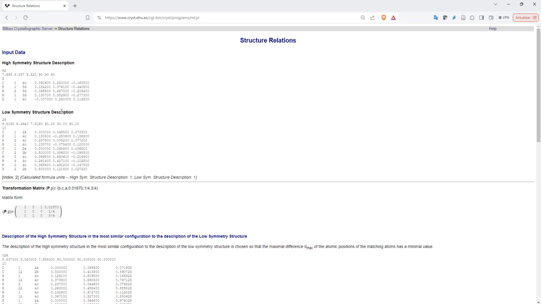After the server has done the calculations, it finds that the transformation matrix to represent the high symmetry structure description into the most similar description of the low symmetry in the standard setting is this matrix here, or in string mode b,c,a, and this is a vector that you need to translate the origin for both structures to overlap.